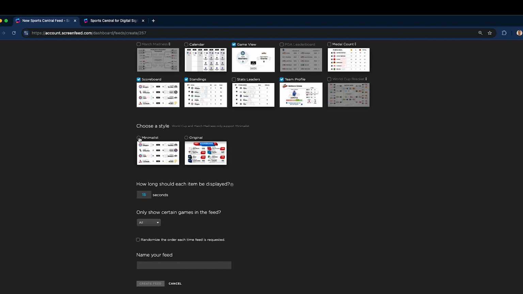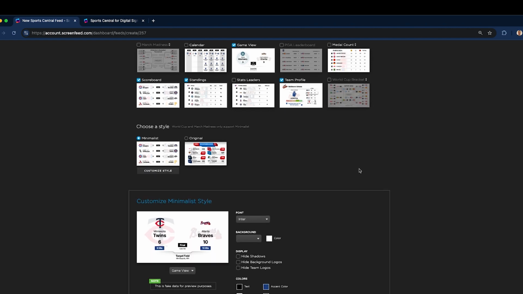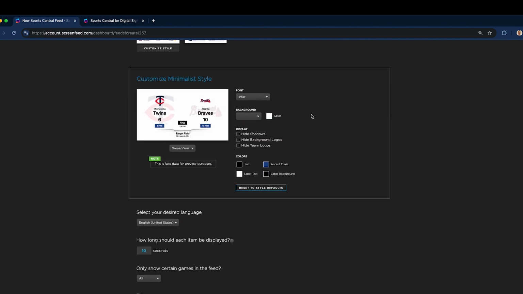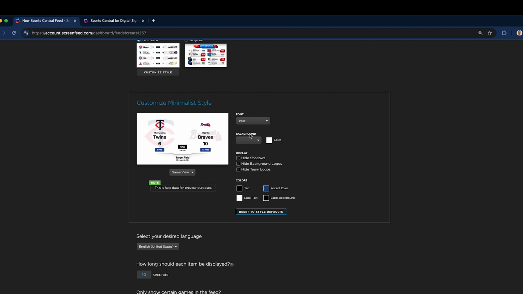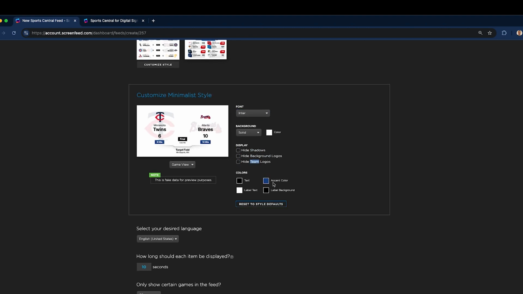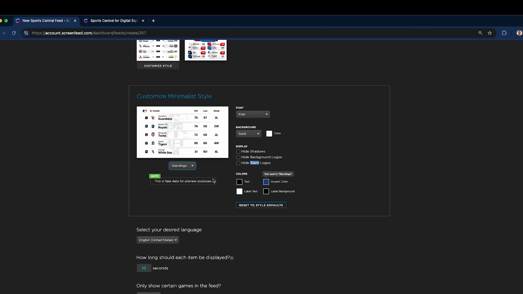We will choose the minimalist style. The nice part about the minimalist style is that you can customize the style quite a bit. I can choose a transparent background if I need to, adjust fonts, hide and show different design elements, and I can also adjust the text, so things like accent colors, label colors, and I can see each one of those in each different view in turn by choosing from this drop-down list underneath the preview.